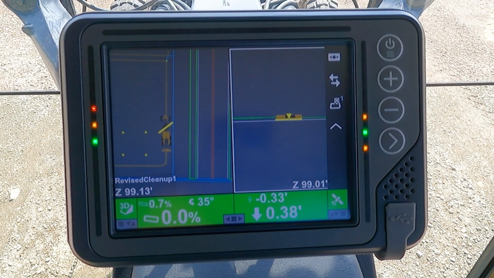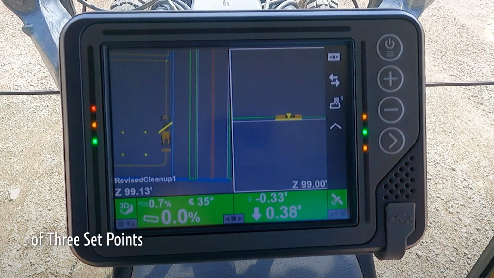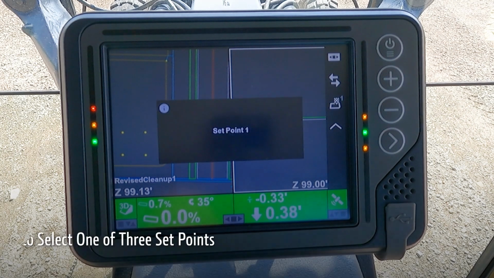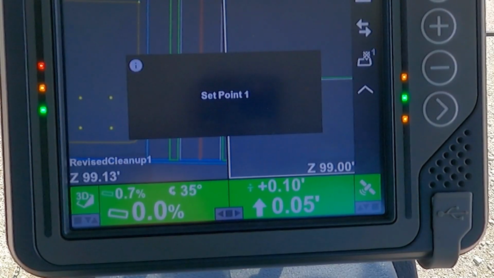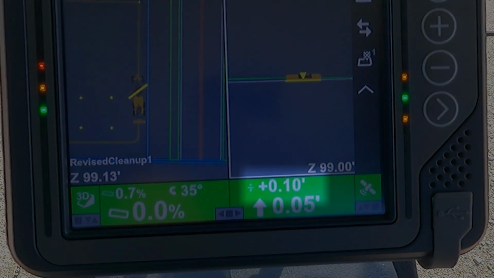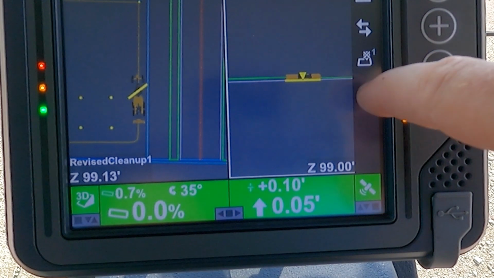On the right, we have a shortcut option that is an arrow pointing up, that is set points. There are 3 set points that are available, so when we press that arrow, it will take us to the first set point and display set point 1. Our elevation set point is noted in the bottom right of the display, so we can see in this example that our set point 1 is 1/10 up.